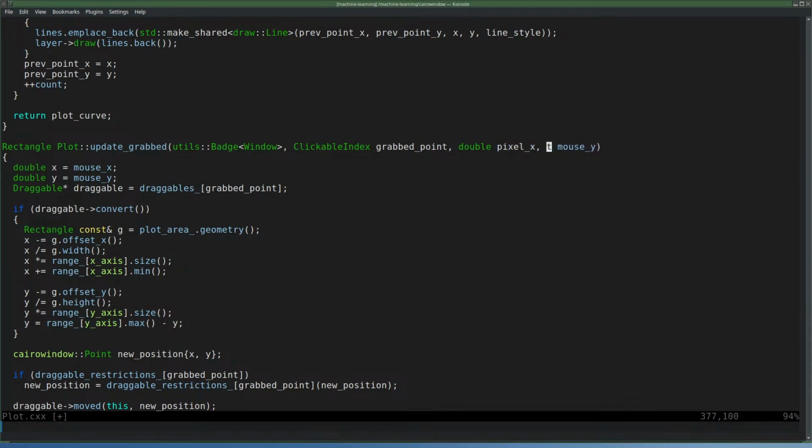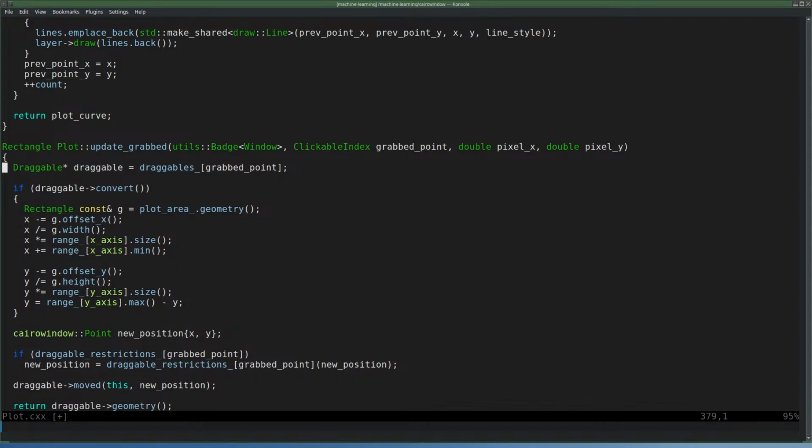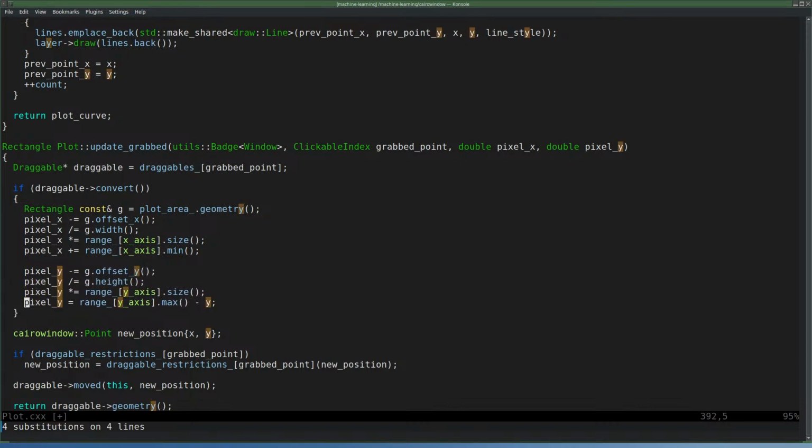I know it's pixel X, double pixel Y. Don't forget that, and then have to change all those X's into pixel X's. Yeah, okay, I'm just doing it. Substitute the first X with pixel X. And here as well, but then for the Y, substitute Y with pixel Y. But there's another Y here. Pixel Y. And after conversion, it's no longer pixels. Okay, you didn't see me do that.